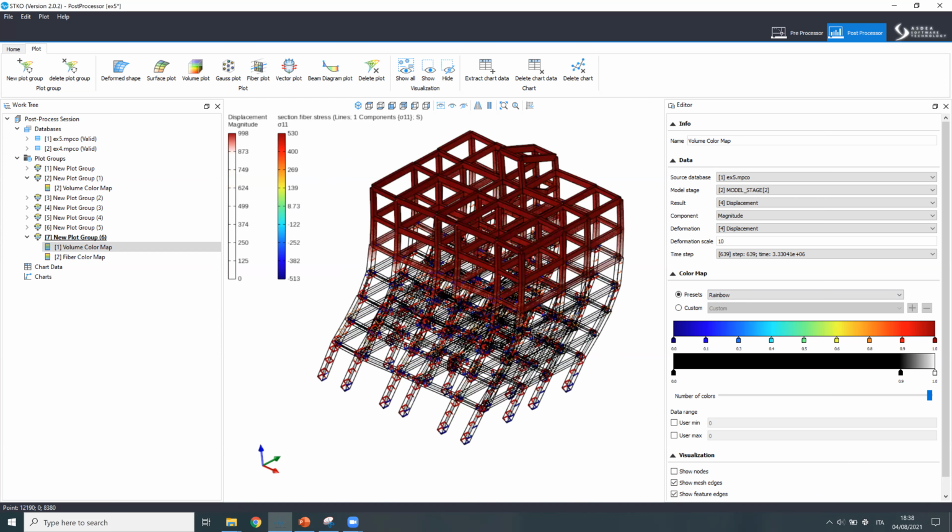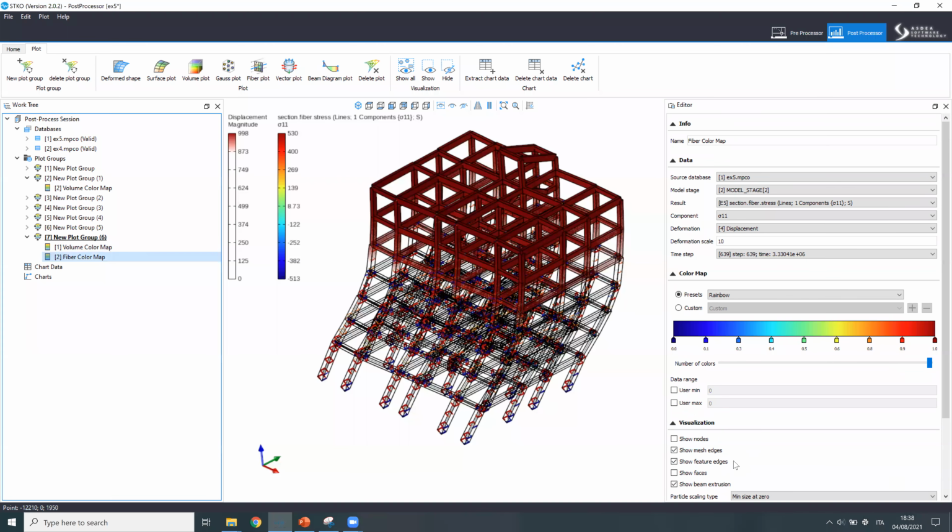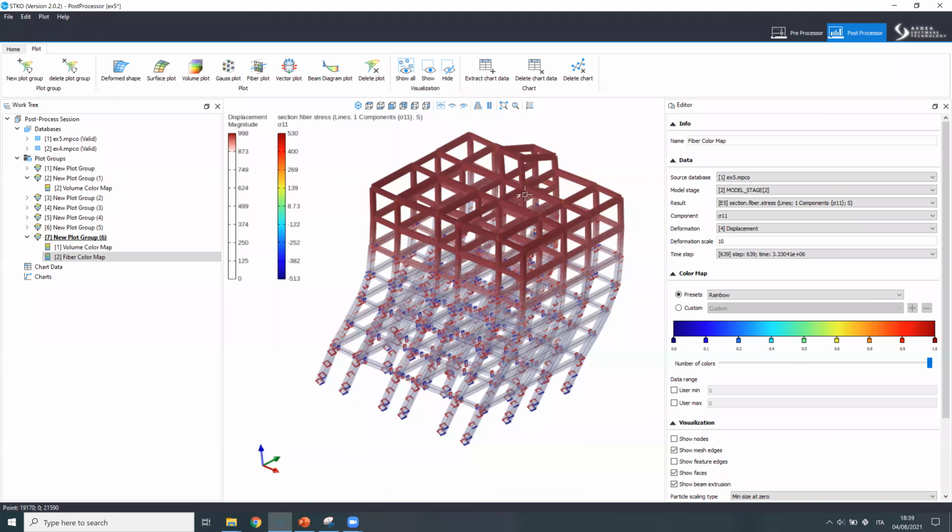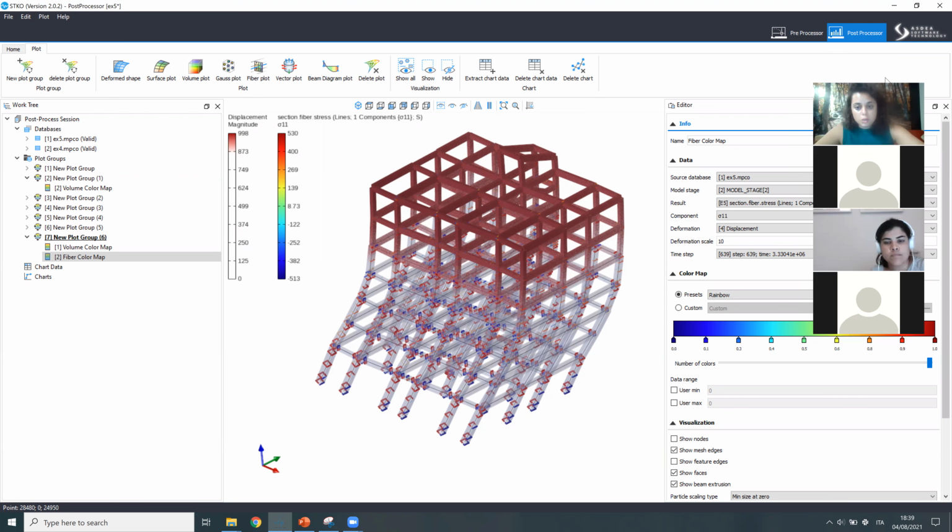For example, here I'm showing two things that are interesting. I'm showing you how much the structure displaces, and you can see the number here, and also what's the stress at the base, and you can see the numbers here. So you can overlap a lot of different kinds of maps and show results together.